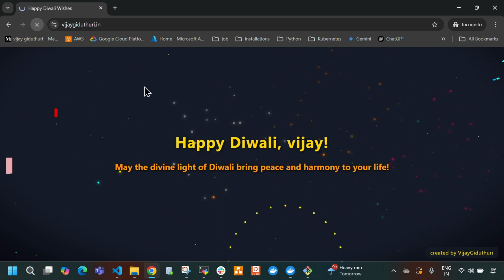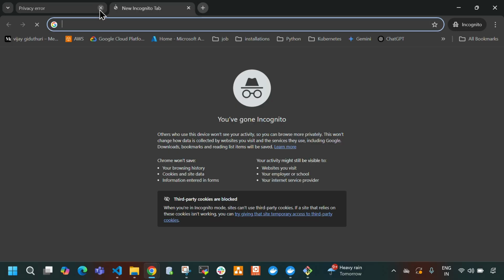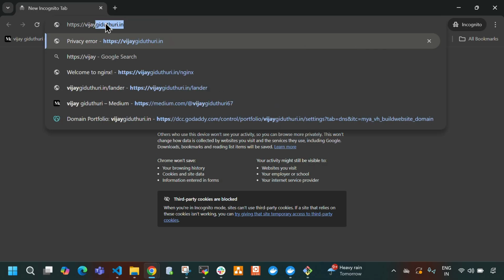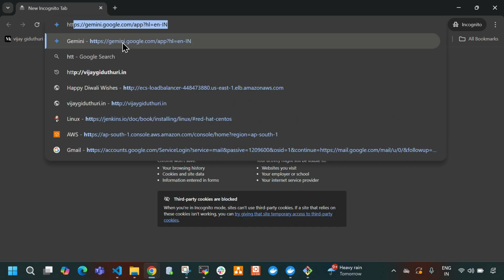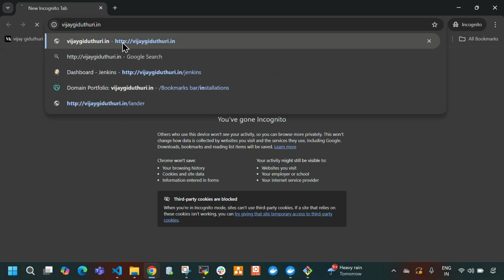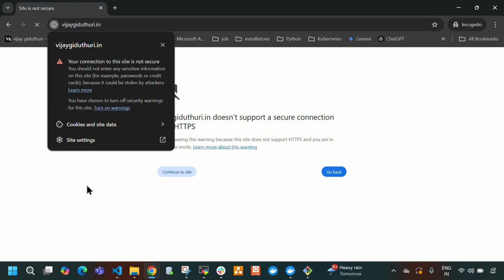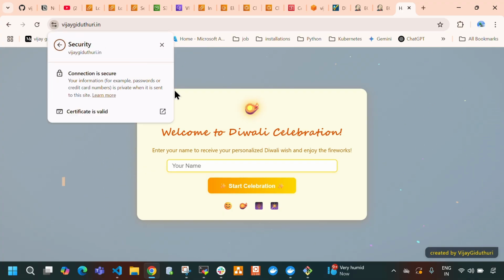Okay. So let me refresh this. Again, it's not working. Okay. So let me open this once again, https://vijayagirturi.in. Let's try with http://vijayagirturi.in. So again here you can see we are able to access the application and connection is also secure, guys.